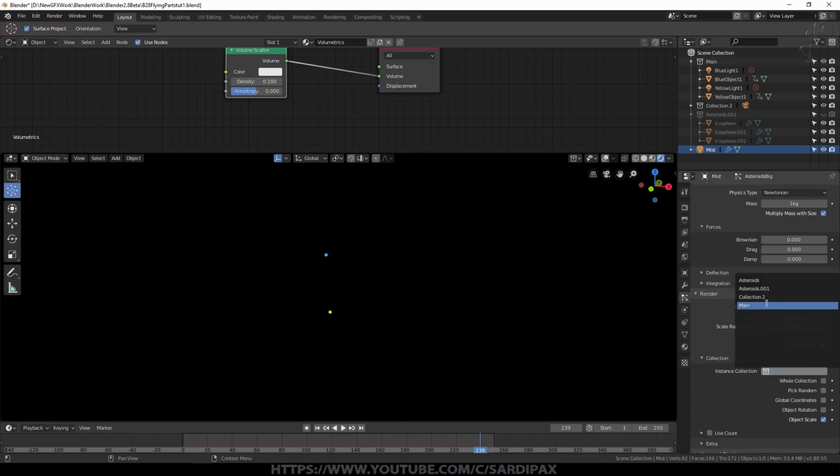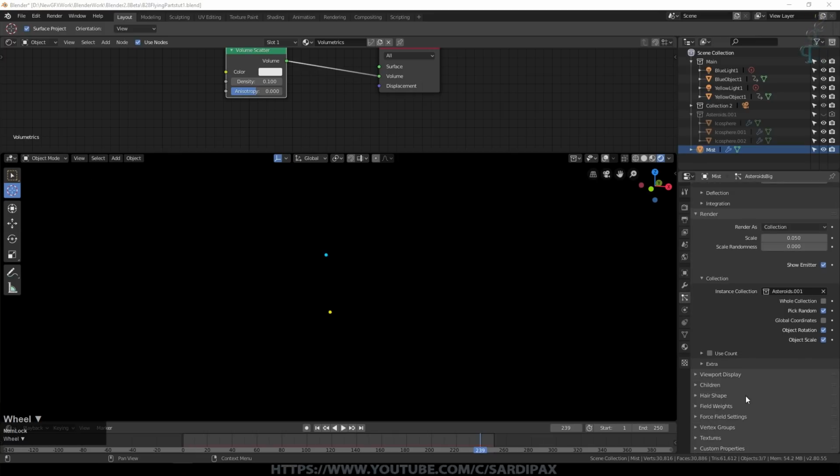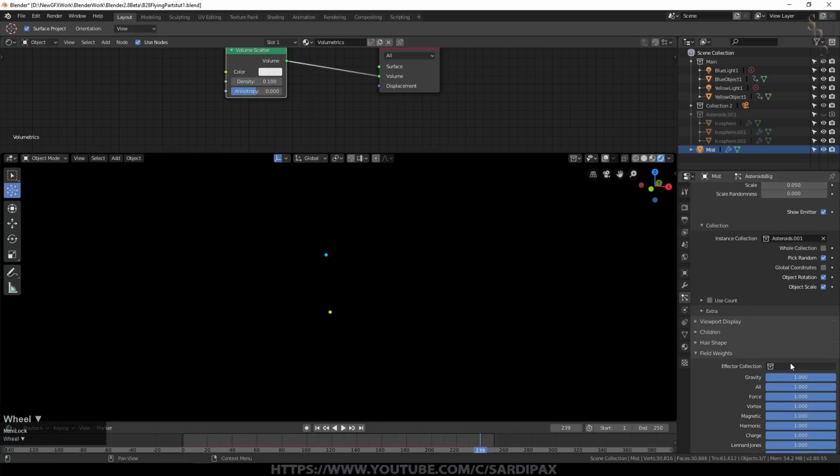Under render, we want to render as a collection. And under here, we can select asteroids 001. So that's our asteroids collection there. We can select object rotation. That doesn't matter too much because we're putting a random rotation on it anyway, but we do want to pick the object randomly. And then finally, under field weights, the only one I want to change is gravity, which I want to set to 0. Otherwise, all my objects will just fall out.